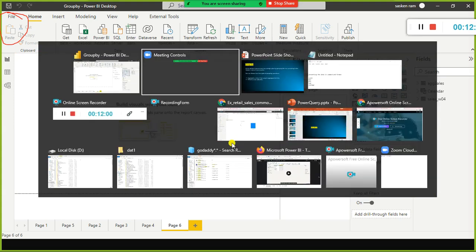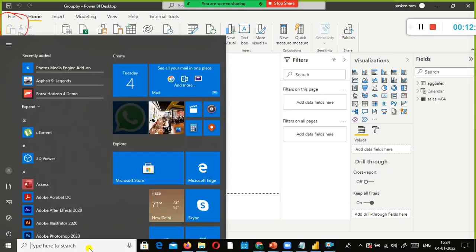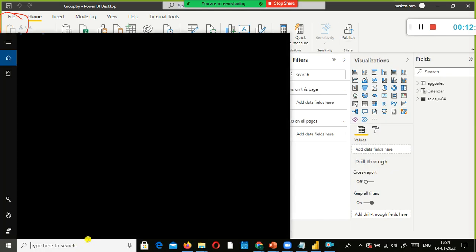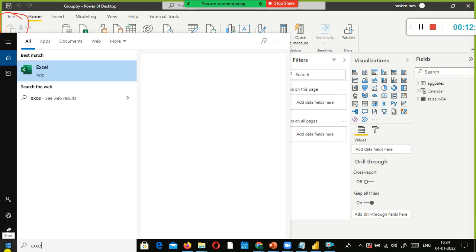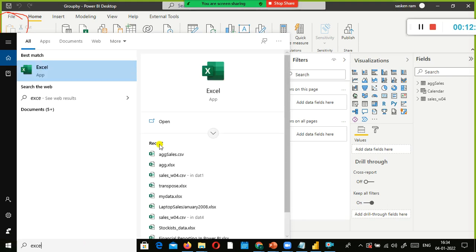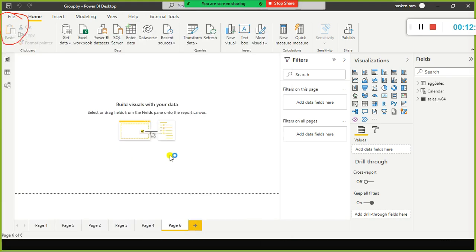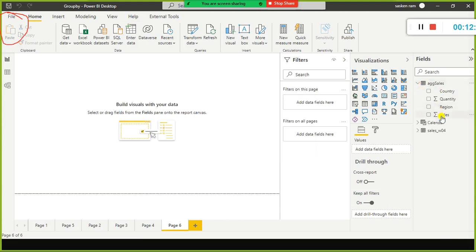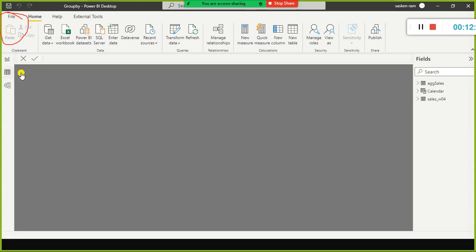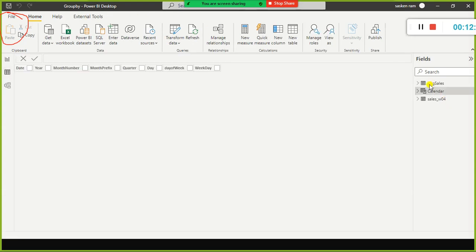I'll just show you the Excel file also. This is the file holding the data. Here you can see the column names: country, quantity, region, and when you go to the data view, you can see it here.